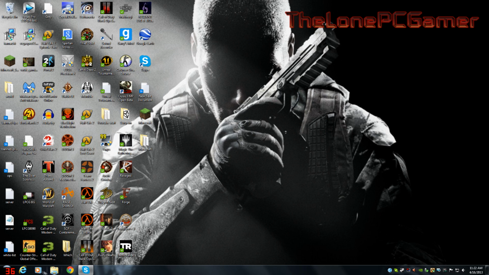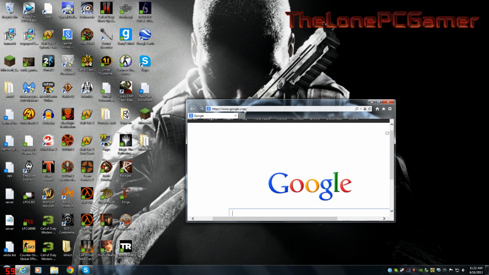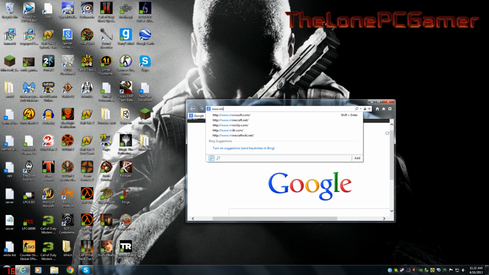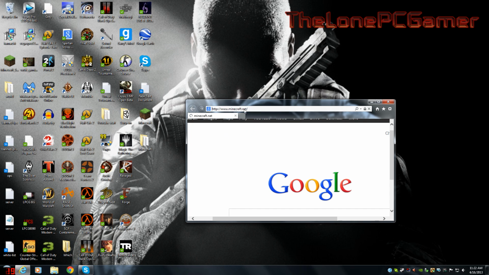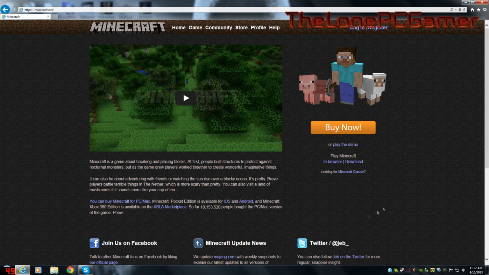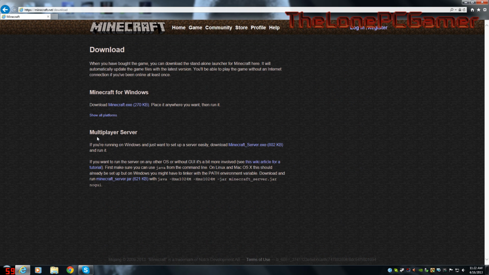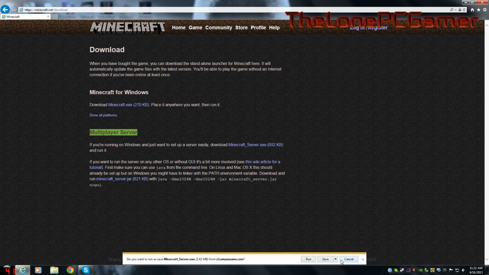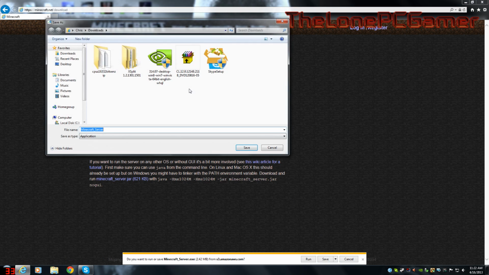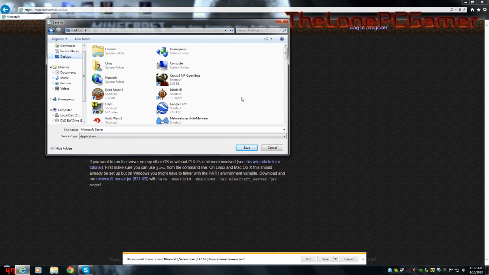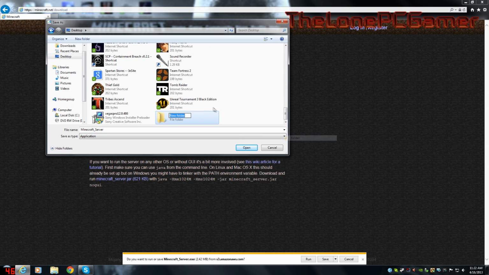Now, first thing you've got to do is go to your Internet Explorer. You're going to want to go to Minecraft.net. You should all be familiar with that. Then you're going to go to this download link over here. Click it, and then you're going to see multiplayer server on your screen. Click this .exe file. You're going to want to save it. I suggest saving it to your desktop, but you're going to want to put it into a folder. So right-click, new folder, and name this folder server.